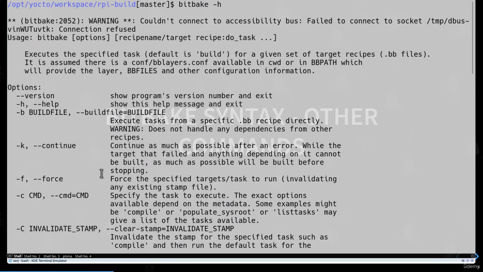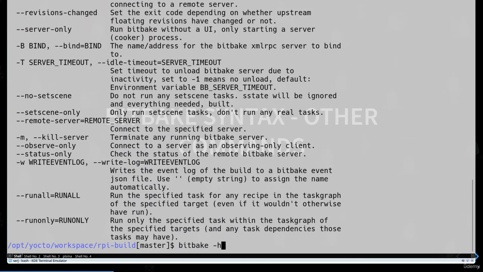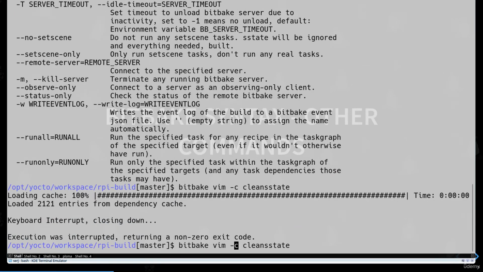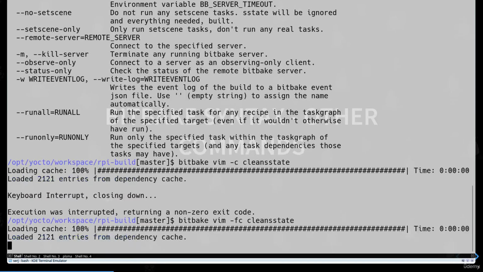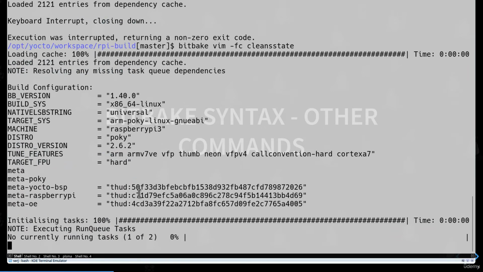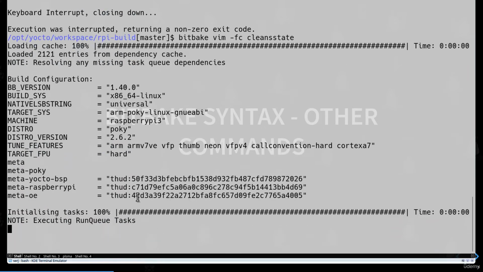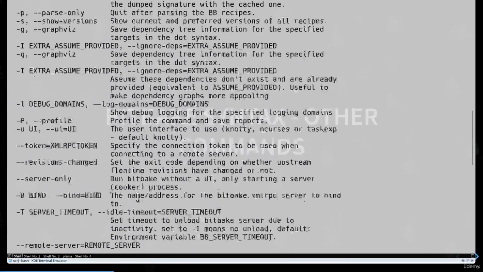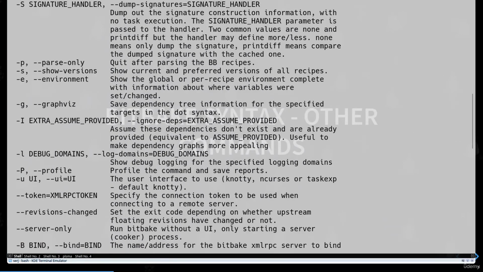For instance, you have a command which is cleansstate. If for some reason you're developing a package and it fails, and you want Bitbake to clear the sstate, you can issue this command. It sometimes might give an error, so you can basically just force the command. This just basically does the do_clean task, and you can then build the package from scratch.